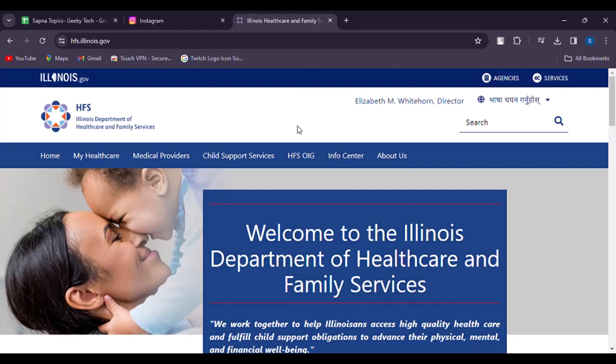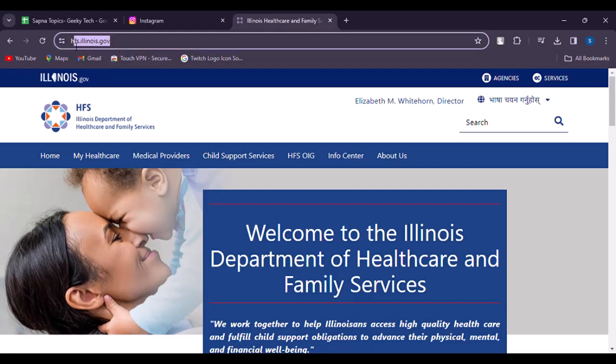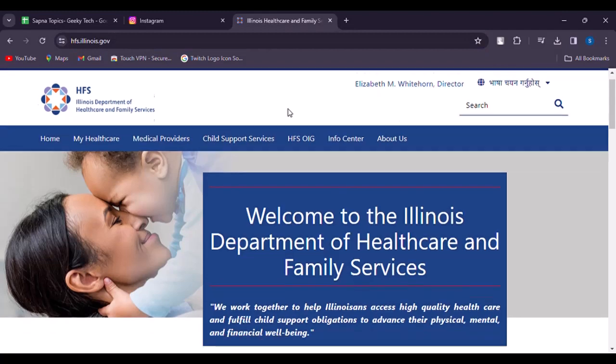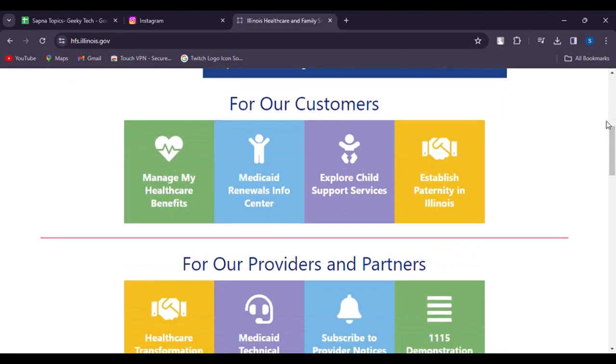So for that purpose, first of all, access your browser and simply type in hfs.illinois.gov and get into this official website of theirs. Right over here, afterwards, you're going to scroll down a bit and find this section for our customers. Now go ahead, tap on this option called manage my healthcare benefits.